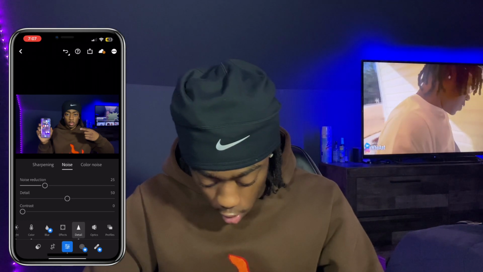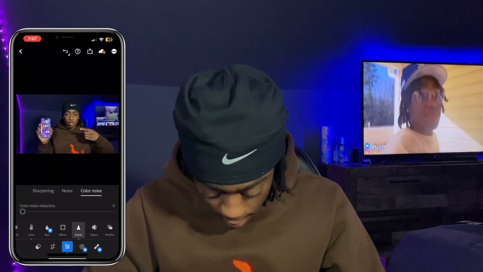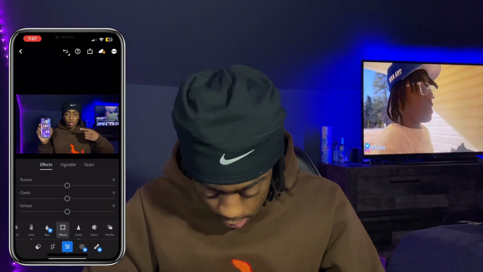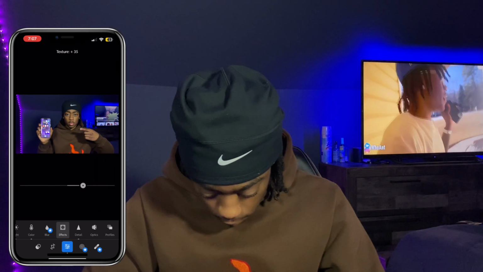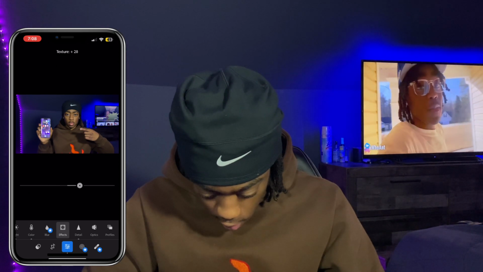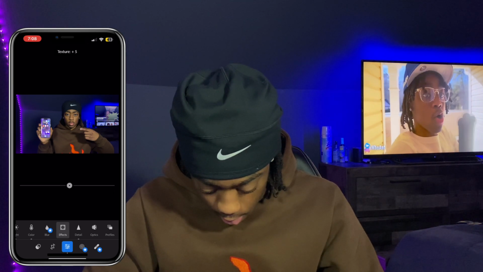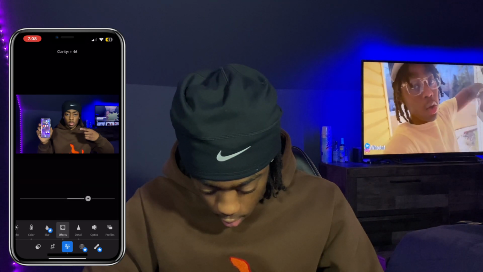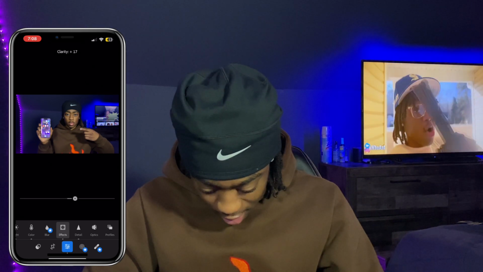So the next thing we're going to go over to is effects. We're going to go back to effects and see what texture does. Texture, we can leave texture off, or actually, we're going to put texture to 5. Then clarity, we can put clarity -5.